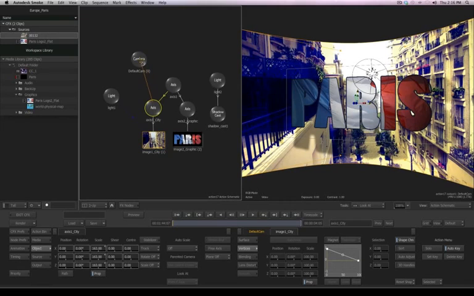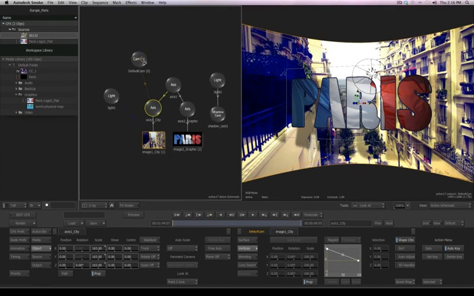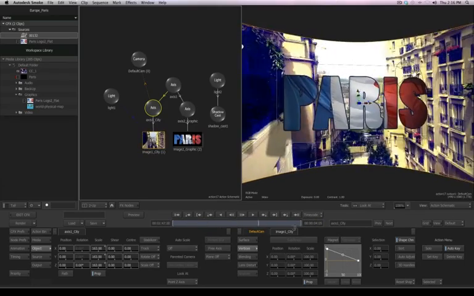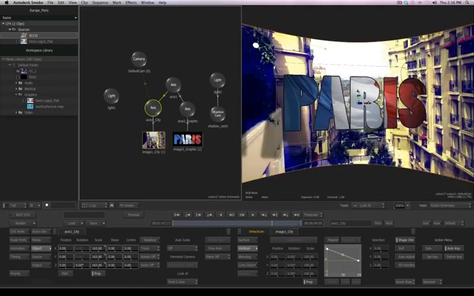When I bring it to the camera and drop it, you'll notice in the player the image snapped to look at the camera. Now if I scrub my playback, we can see that the camera is still moving, but the backplate is now going to always look at the camera.